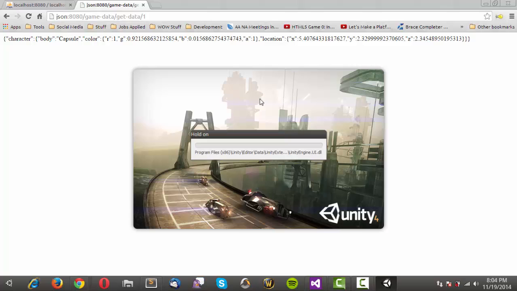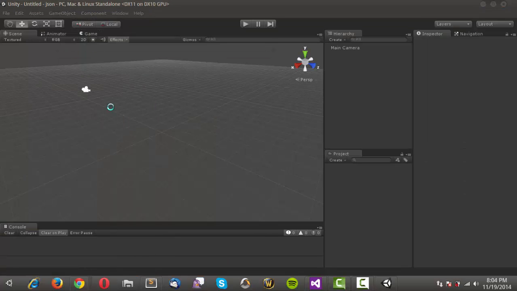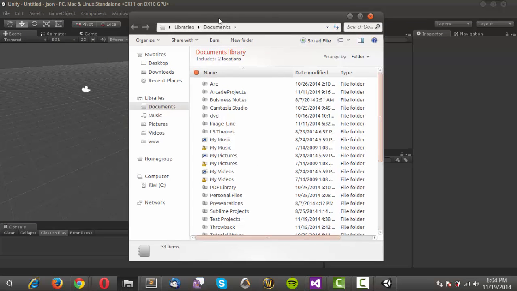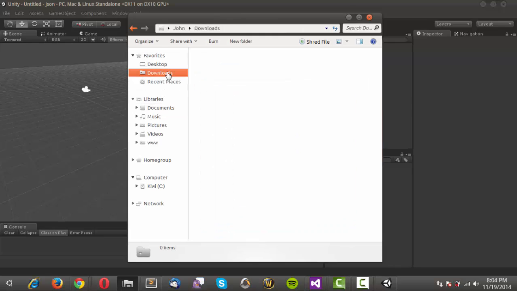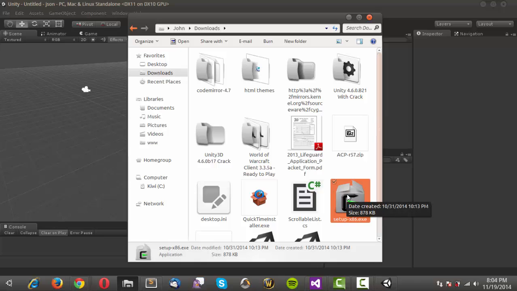Also, let me say you will need a local Apache MySQL PHP server, and I actually have a tutorial on how to set up the same server that I'll be using, which is a Cygwin server. If you want to use a MAMP, LAMP, WAMP, or XAMPP server, then feel free to do so. But I'm using a self-compiled version of Apache MySQL PHP, and I'm doing all of that through Cygwin.